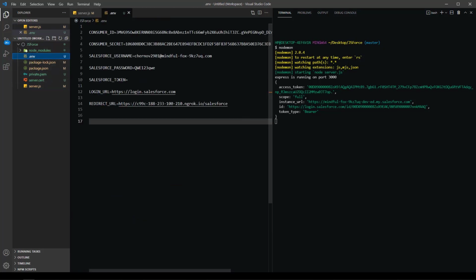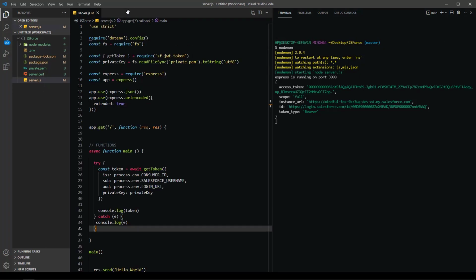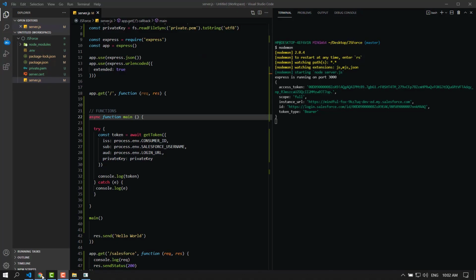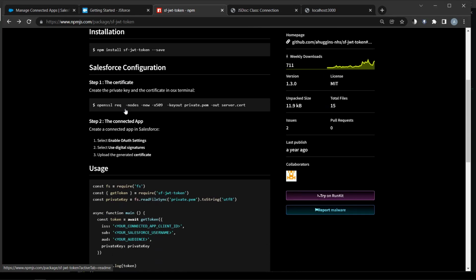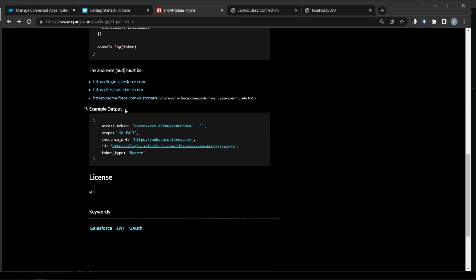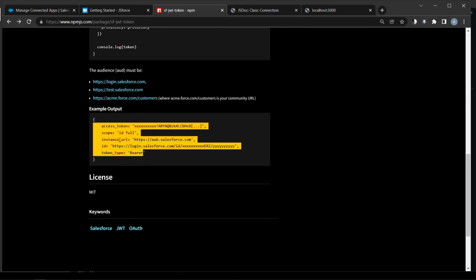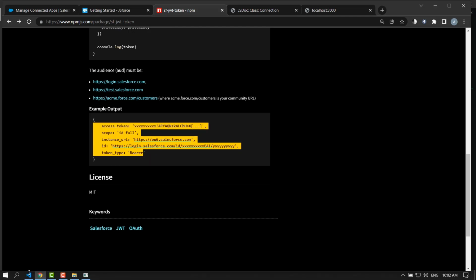Let's add it to the environment variables. Mind, for this example we need only part of them. It will be the security token variable. So this is the example output. Let's insert it as a sample.